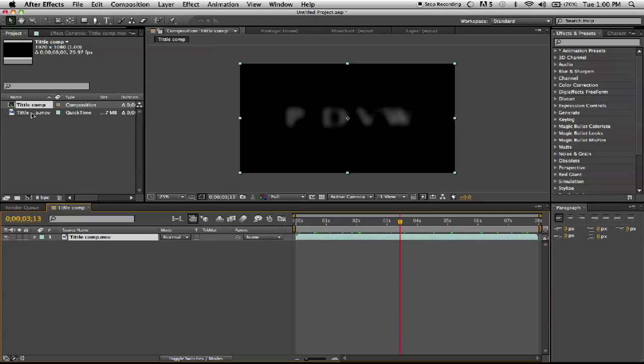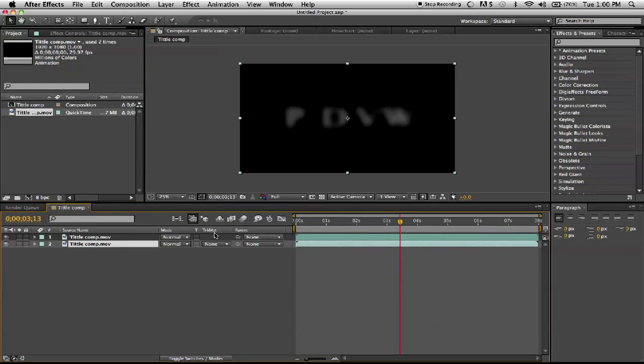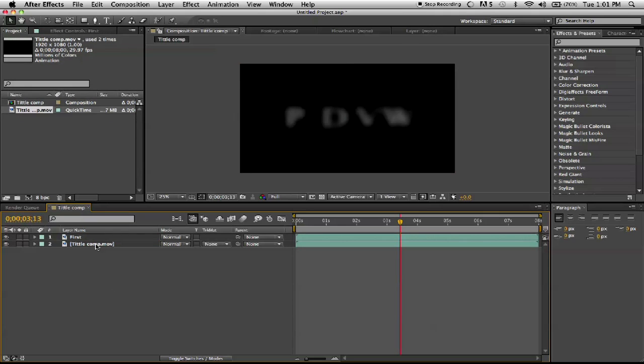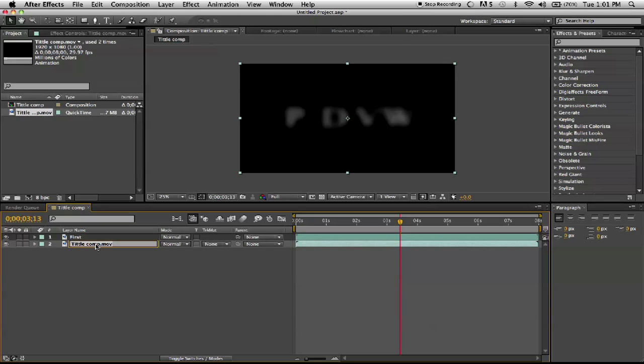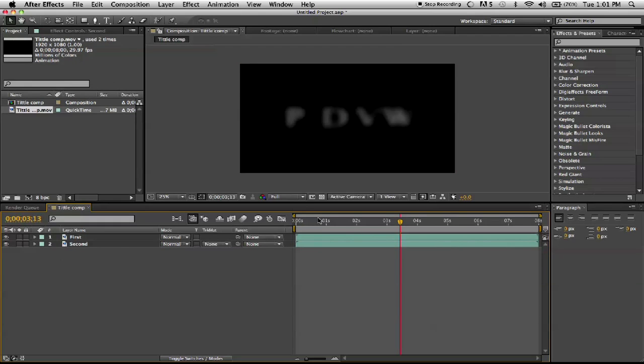Now I can even go up to the raw footage, our QuickTime footage right below our composition, and drag another copy into the timeline. Now I have 2 copies of the same footage, 2 layers. You can click on that, hit enter, and that'll allow you to rename it. So I can name this first, and then press return or enter, and second.